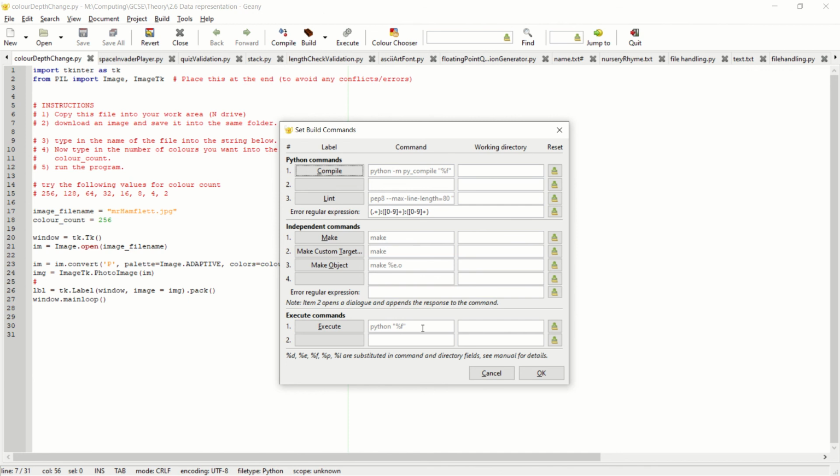Okay, so Windows, to get Geany working, you must click that little button which says add to path, and it will just work for you.